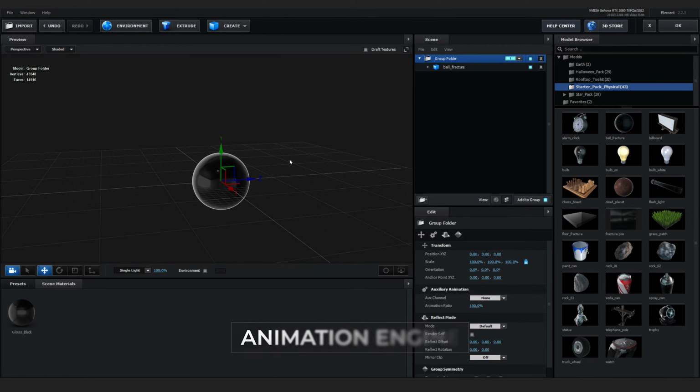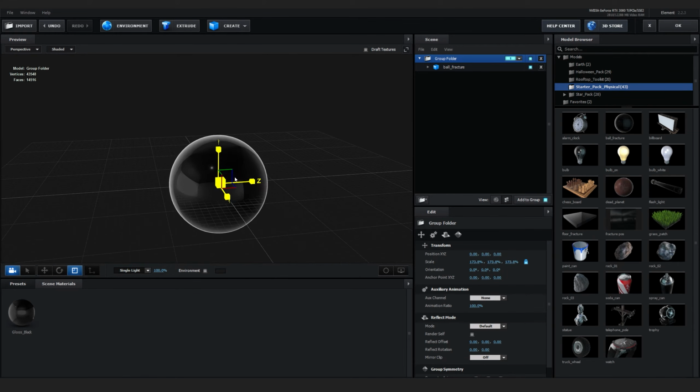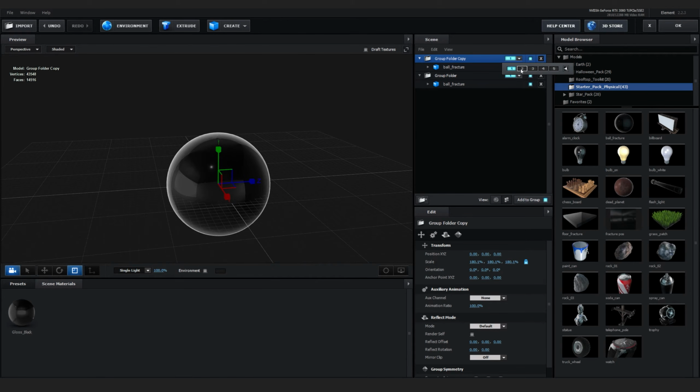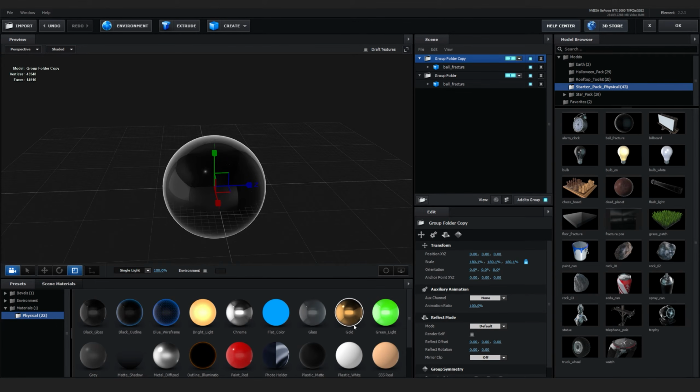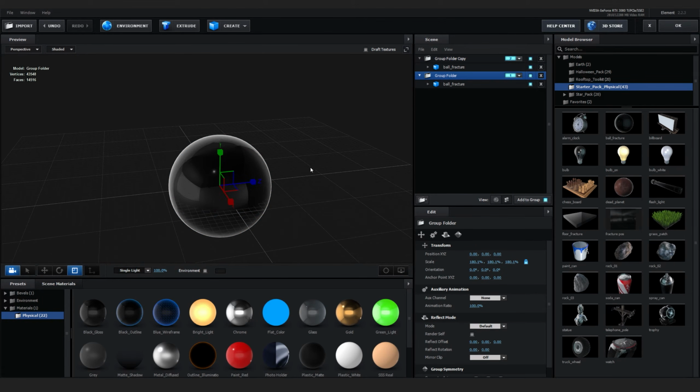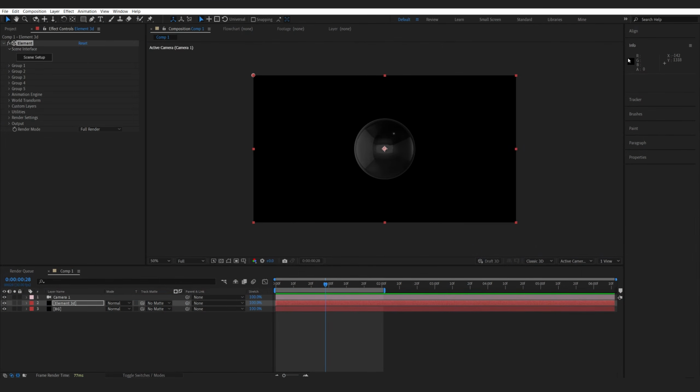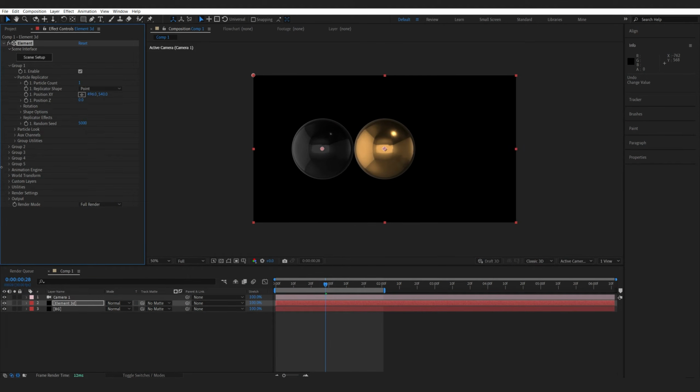Alright, let's move on to the animation engine, which is probably the most powerful option within this tool. I use this all the time and it can create some really cool animations, and it's quite simple. So I've got my ball fracture here from the starter pack. Let me just scale it up a bit, and I will duplicate my group folder here, and I'll set it to number 2. Let's give it a different texture on my second group here, so I'll just give this a gold color, and this one will be black. Let's hit OK. I'm going to move group 1 here to the left.